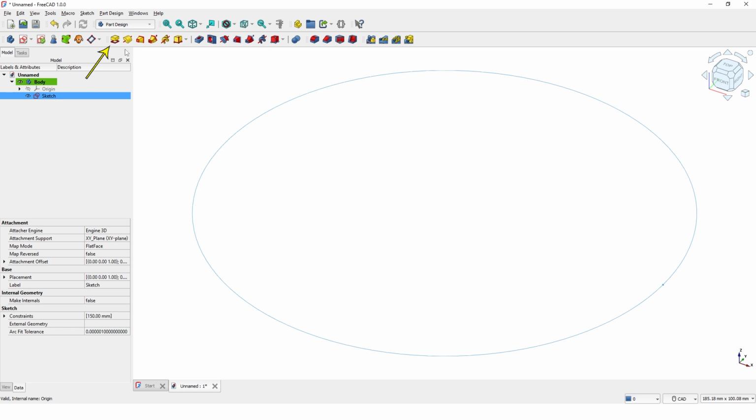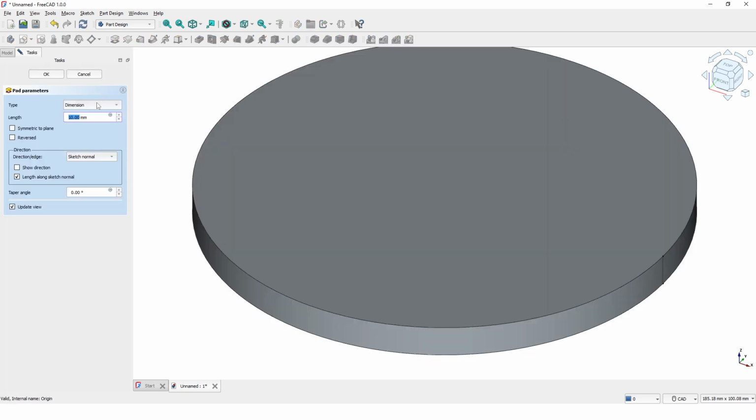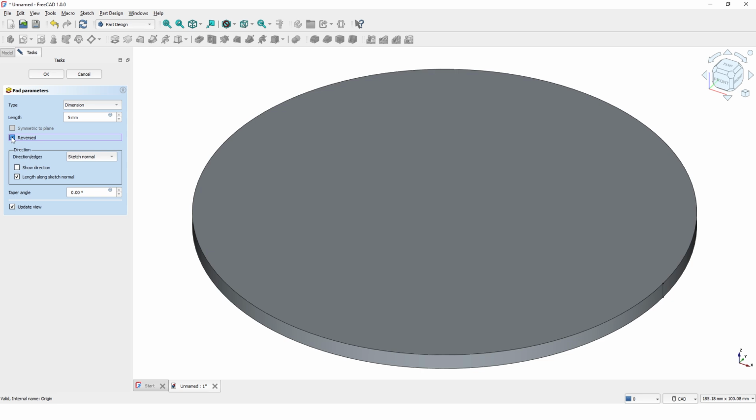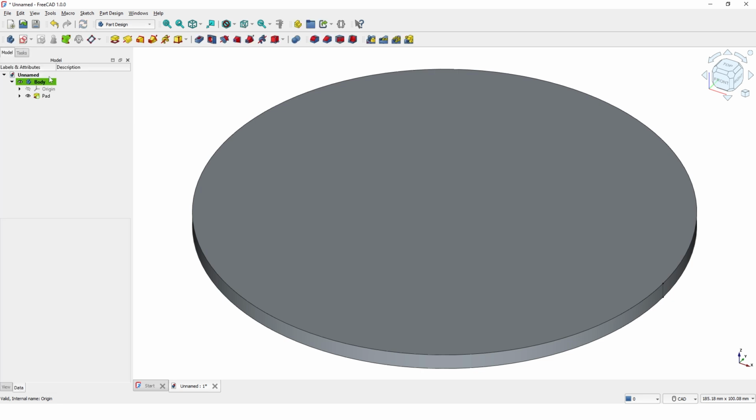Click on pad command and type 5 mm for the thickness. I will make it reversed so the top face is at the origin. It will be easier for next steps.